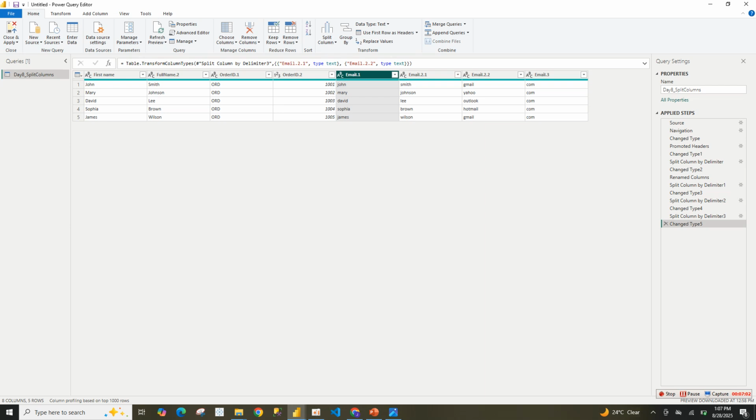So for today, we've learned how to split a column by delimiter and by number of characters, and also why splitting is very essential for our analysis. Now it's your turn. Find one column in your data set that you can split. Try splitting names, products, categories, or emails, just as we have done.